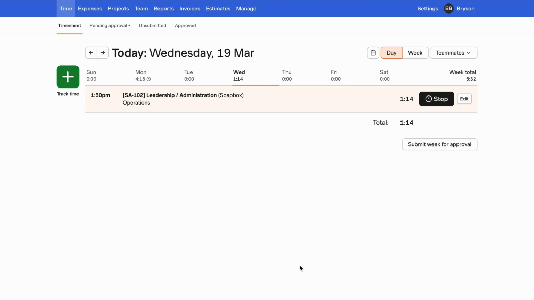Today we're going to be talking about how to use Harvest. Now, Harvest is the time tool that we use to keep track of how we're spending our time here at Soapbox. And it's pretty simple to understand. For starters, mostly what you're going to have to do is this time page.